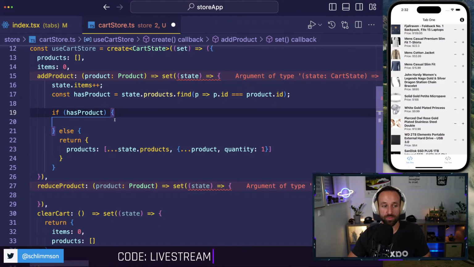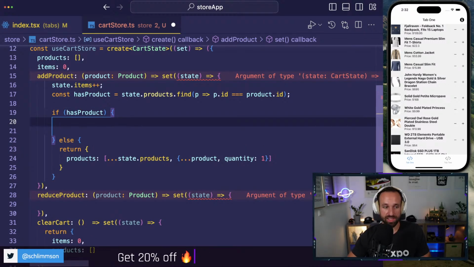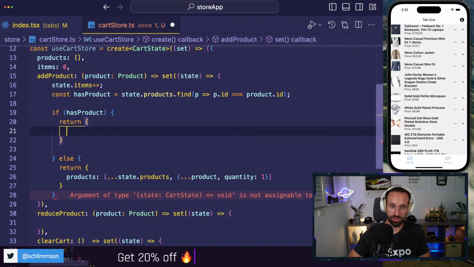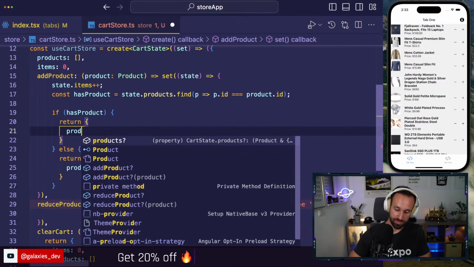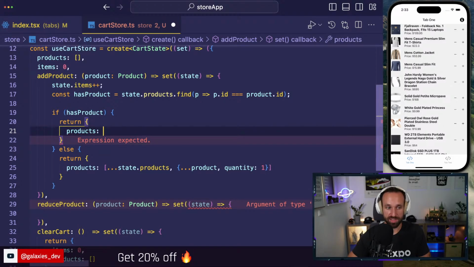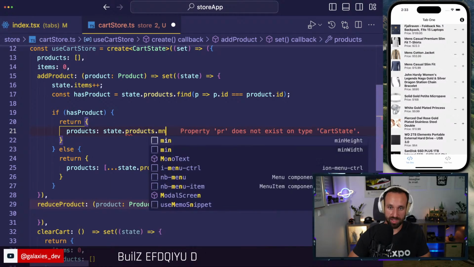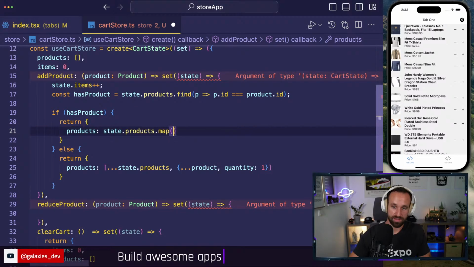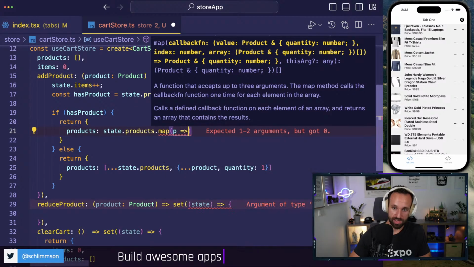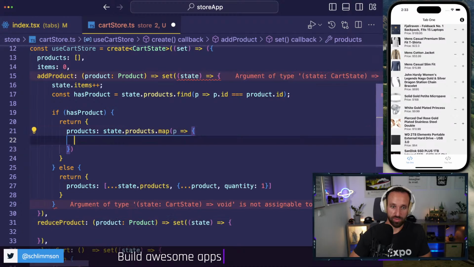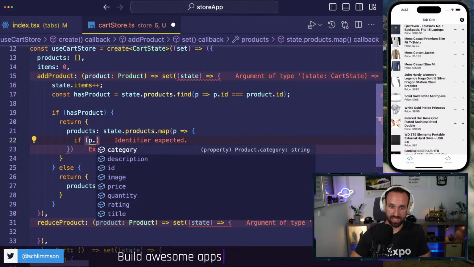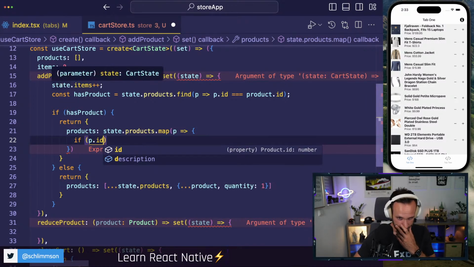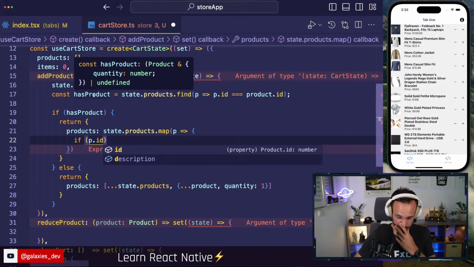If we already have the product, it's going to be a bit more challenging, as we're going to return an object again. But this time, it's not going to be that easy. So we set products now to state.products.map. So we're iterating all the products we have. And for every product, we're gonna check if, again, the product ID, or actually if we could use hasProduct.